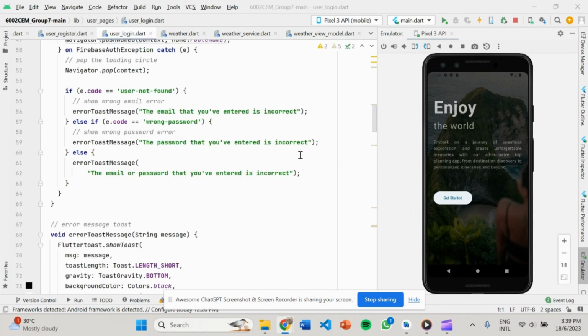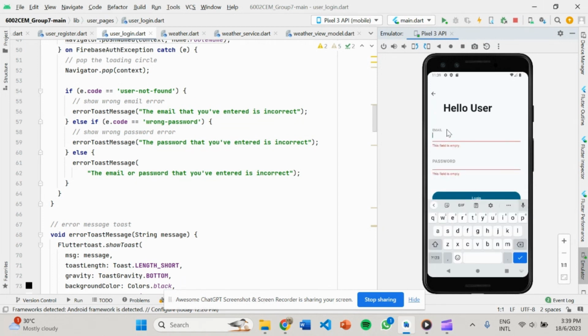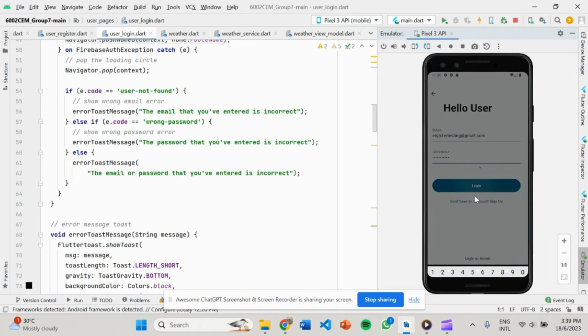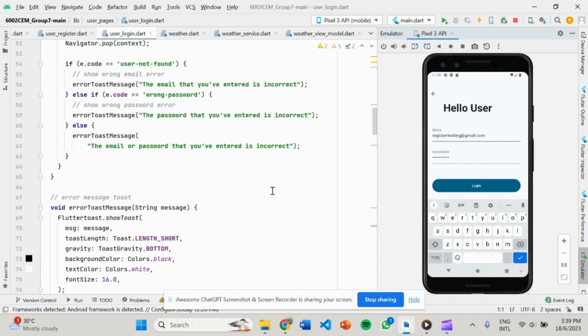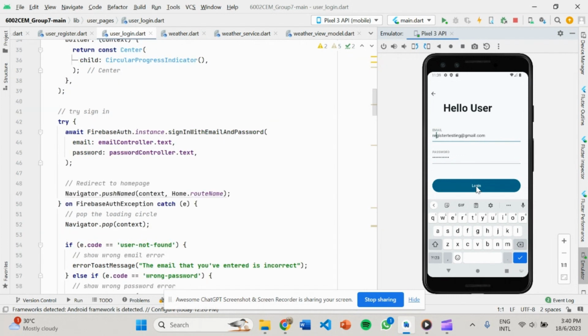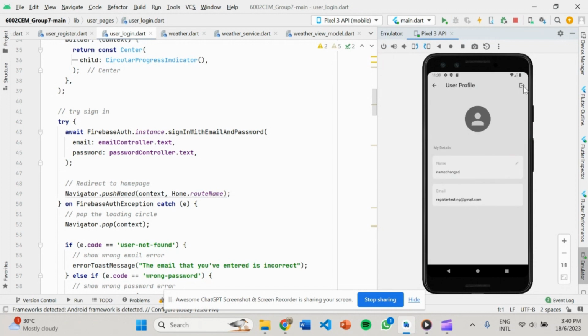Now I'll be showing the user login part. Let's sign in. It will show the empty validation when we didn't enter anything. If our email is incorrect, it will show the error dialog, email is incorrect. Okay, let's log in and it will redirect us to the navigation page. I have finished the user login part.